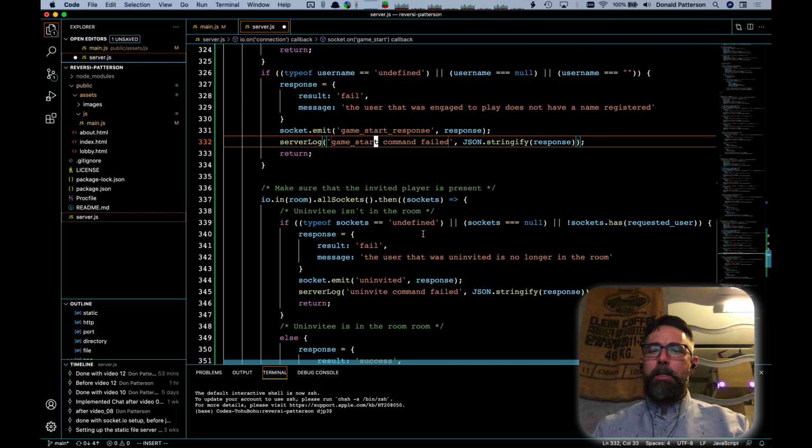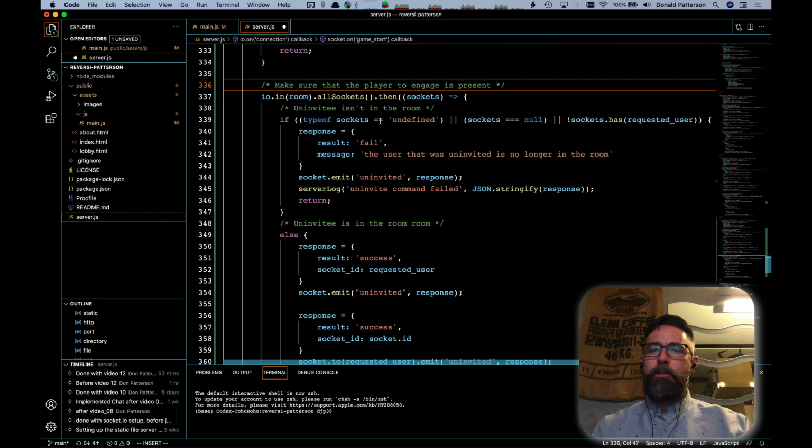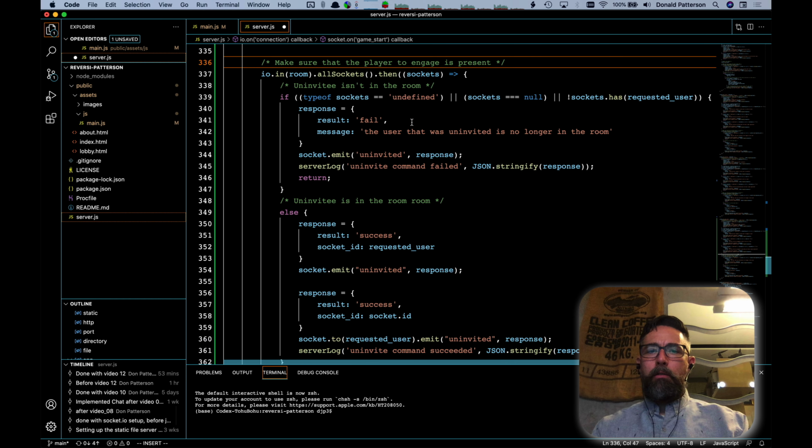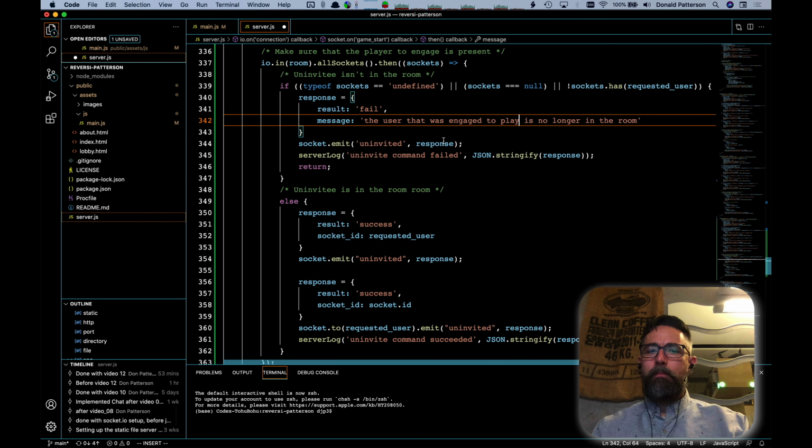All right, now we need to make sure that the player to engage is still present in the lobby. He didn't choose to play some other game, he or she. This is the same sockets: socket equals null, sockets.has requested user. Fail, the user that was engaged to play is no longer in the room.